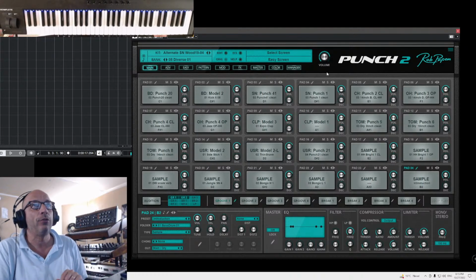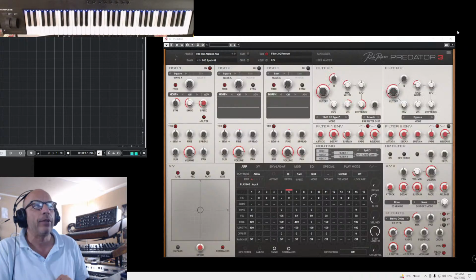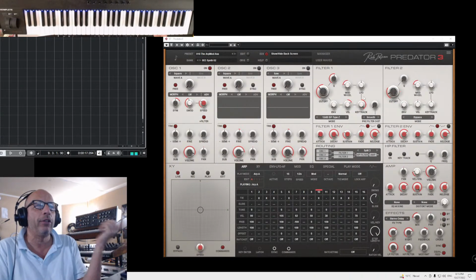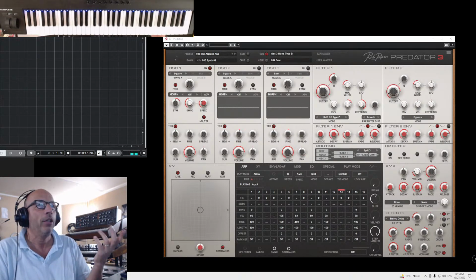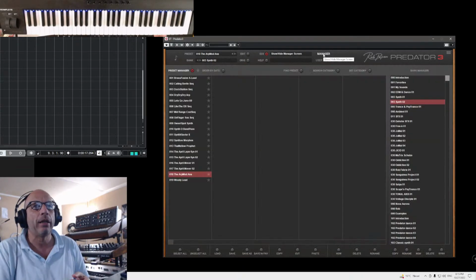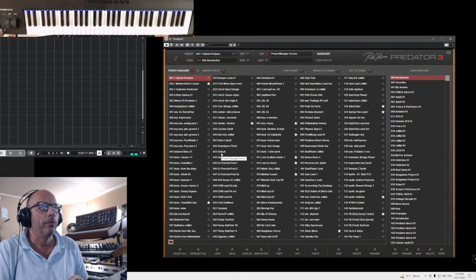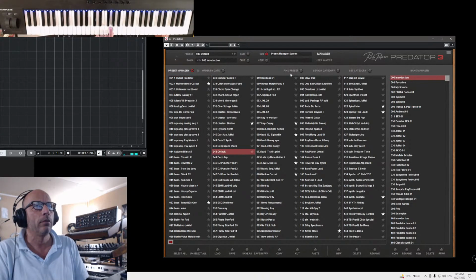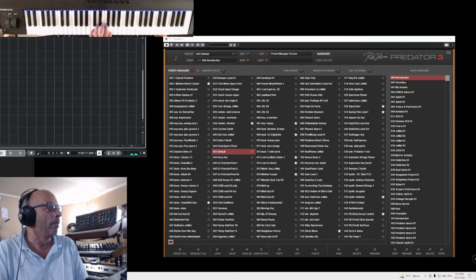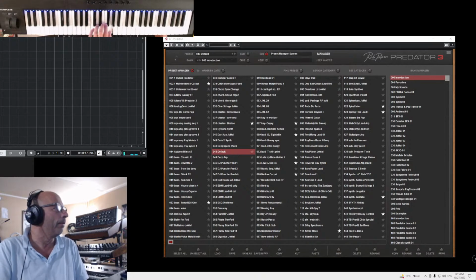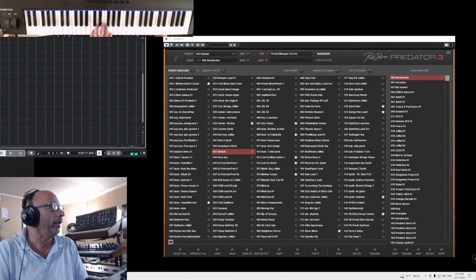So my idea for today was to show a little bit how you create, for instance, some classic synth sounds. So sometimes people think you need to have many oscillators going on and that kind of thing. So let me simply do an example with Predator 3. So I go to the introduction bank and pick the default. Okay, I need to select, of course, the right channel.